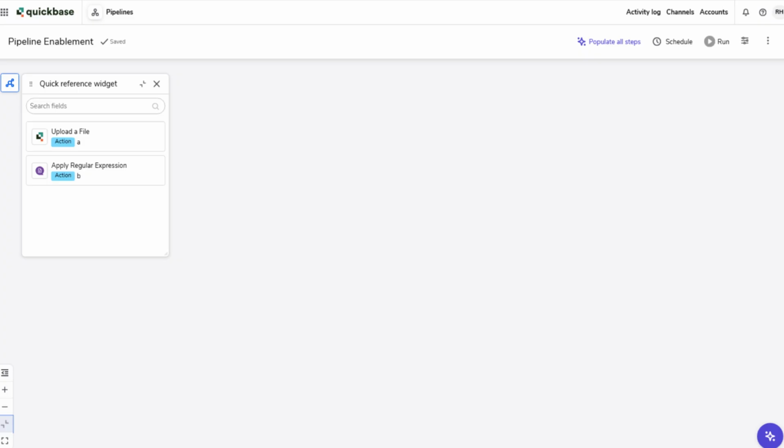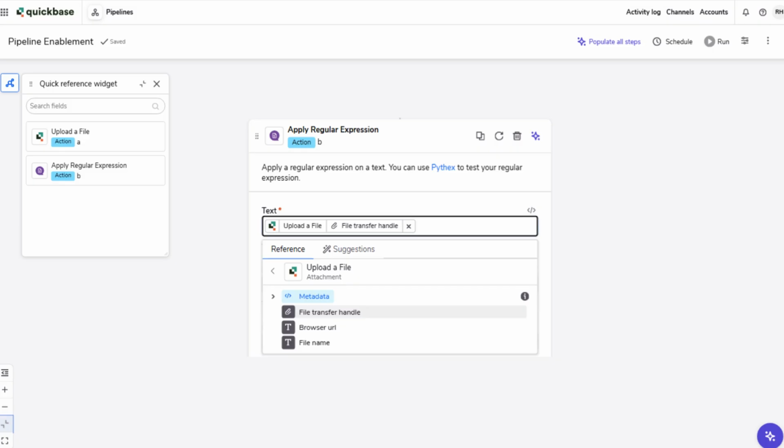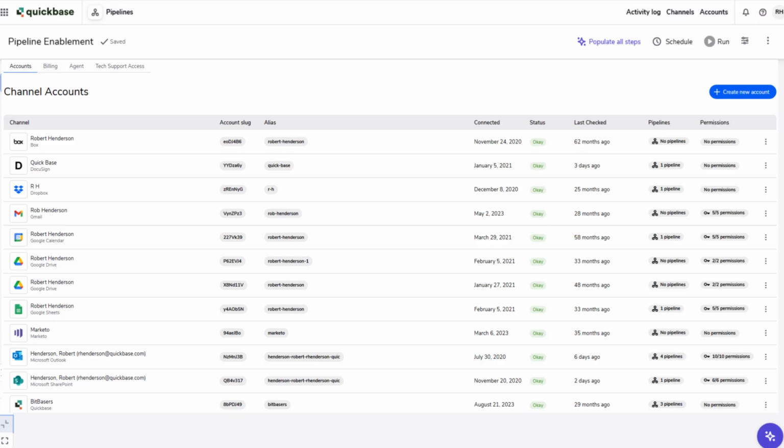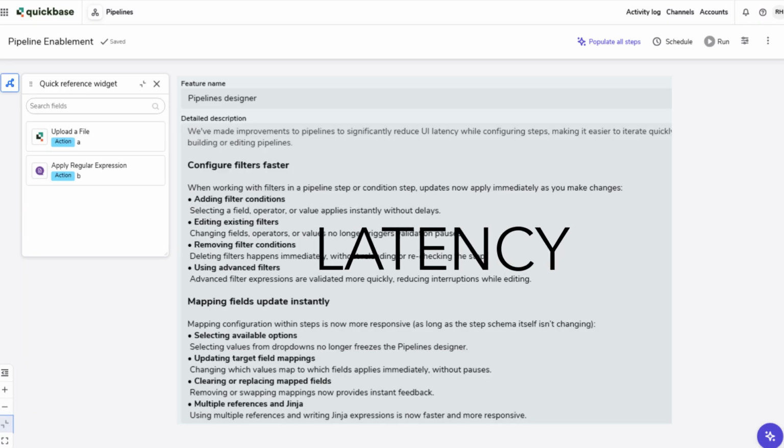The rest of the enhancements this month have been for pipelines, so let's start to flow through these. File transfer handle fields now have a distinct new icon for clarity. There are new metadata fields for the HTTP channel query fetch item step for ease of troubleshooting. Several improvements to the pipeline channels accounts page. Significantly reduced UI latency while configuring pipeline steps.